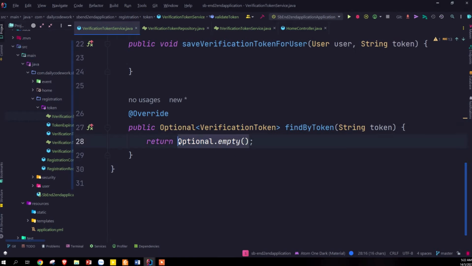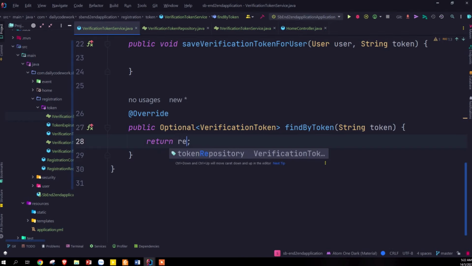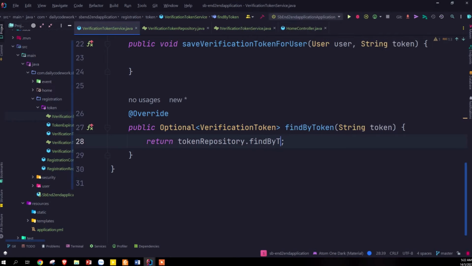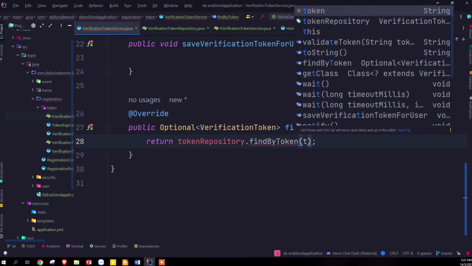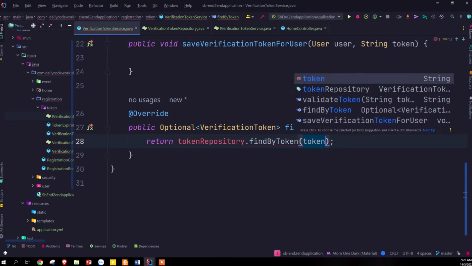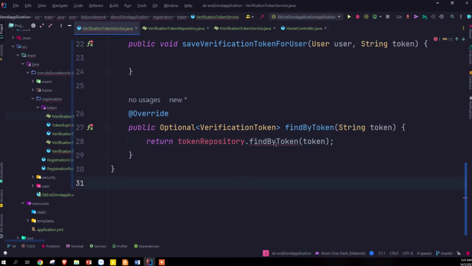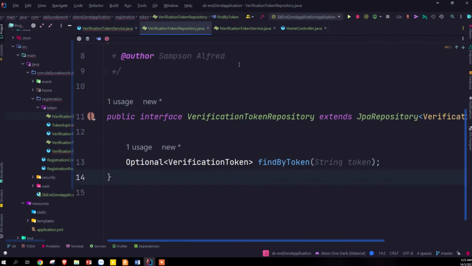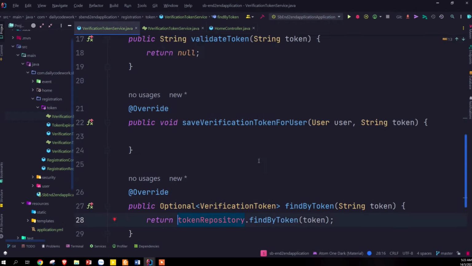So let's go here. This is what I was thinking. Sorry. Let's say return repository.findByToken. For the token string, we just pass in the token here. Okay, so let's create this in our repository. See, everything was okay. It was my bad.